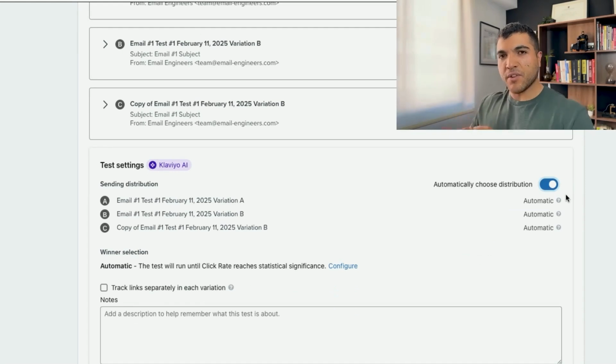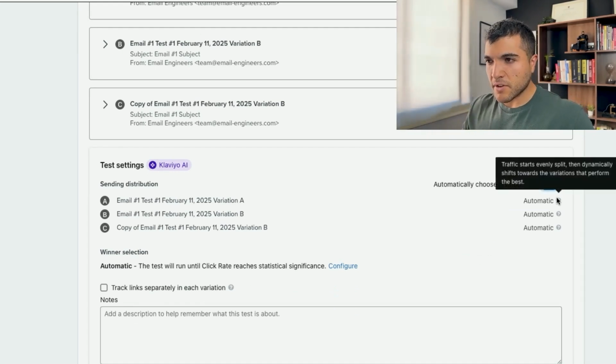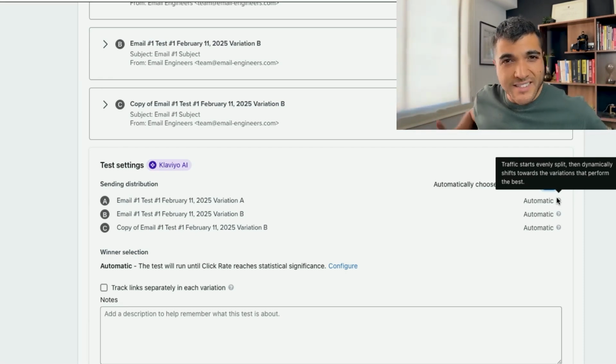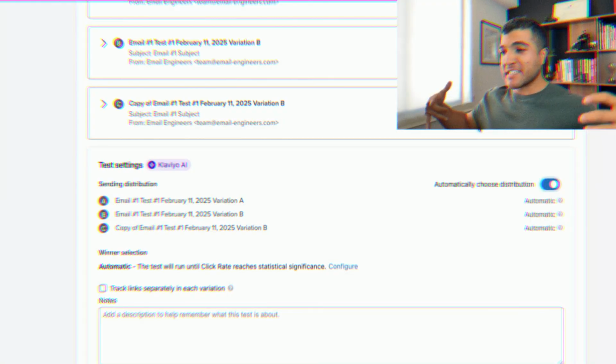And then I don't know if you caught this, but this is super important. It says traffic starts evenly split, then dynamically shifts toward the variation that performs the best. Performs the best. What is that supposed to mean? Perform the best Borat impersonation? Perform the best what? We don't know.